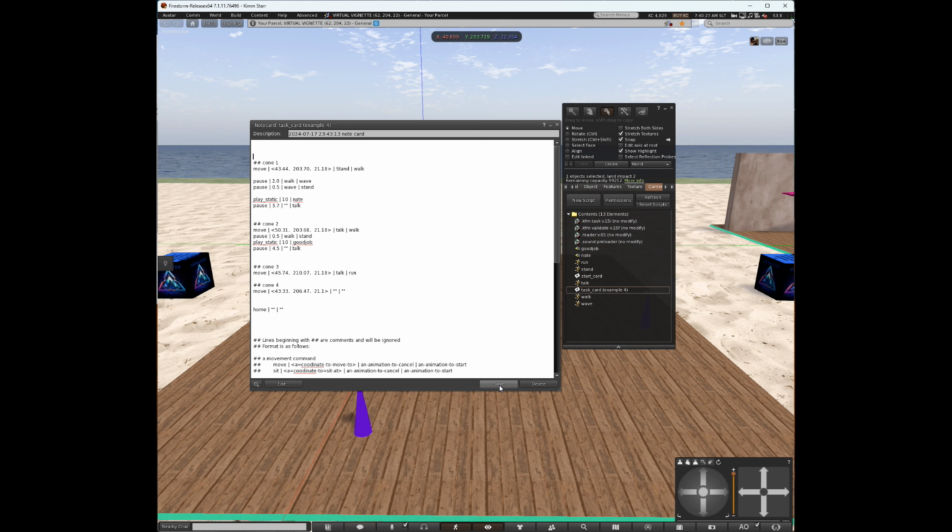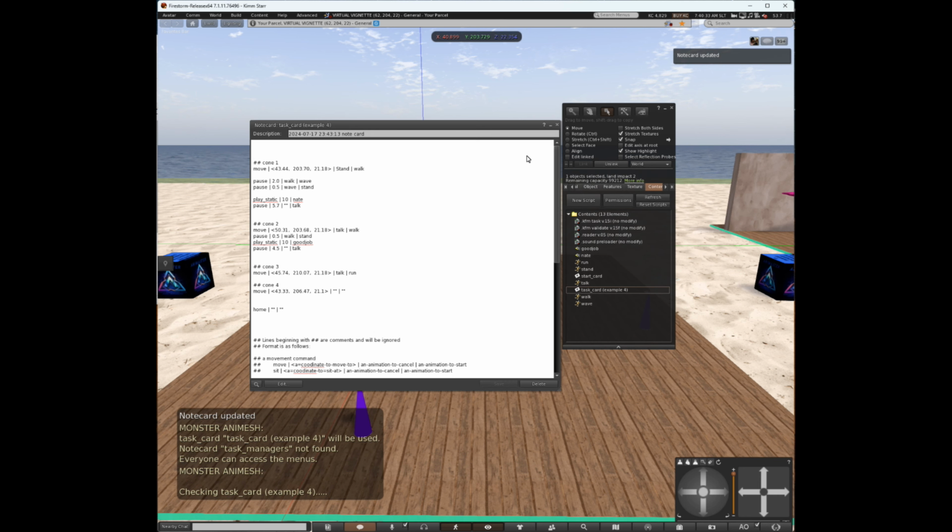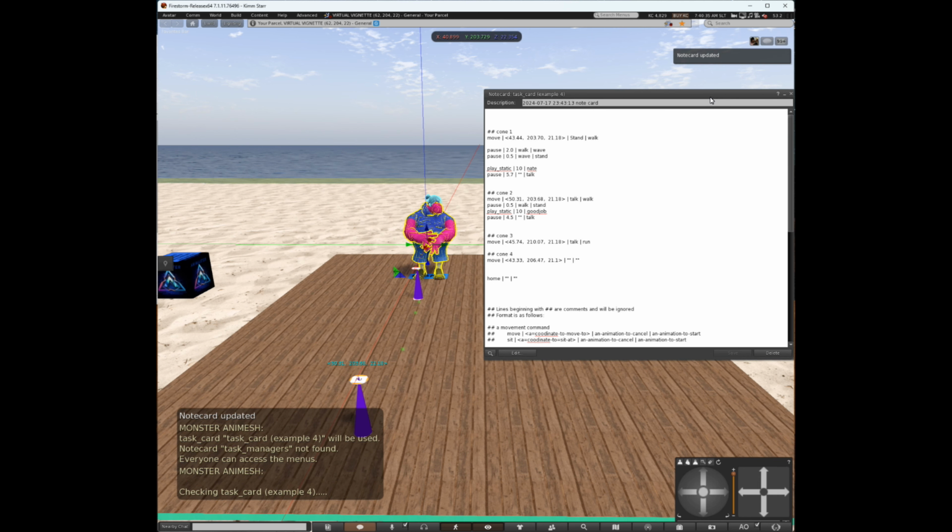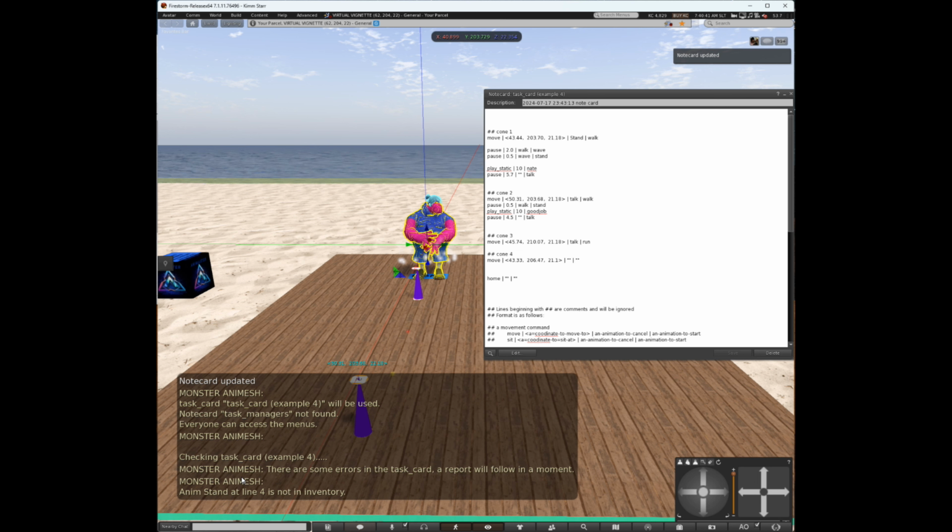Now that I have changed the lowercase s to an uppercase s, I will save the task card. Watch what Animaster does. It tells us there are errors. It then will generate a task list of the errors and location of the errors. It is telling us that the animation stand with an uppercase S is not in the inventory.